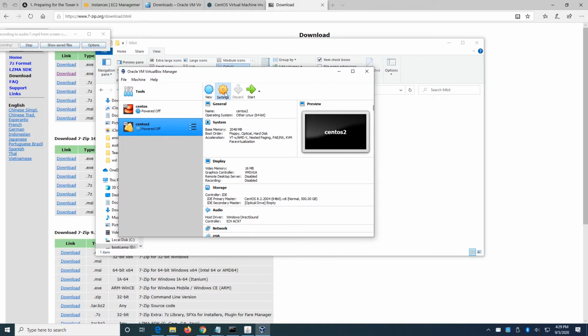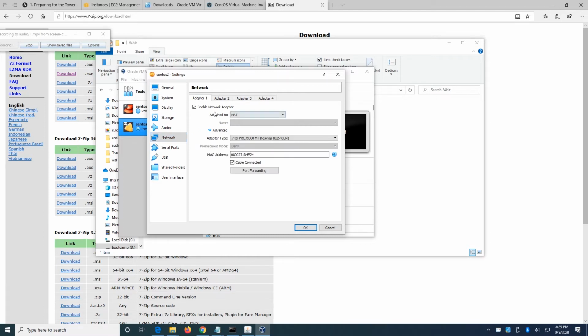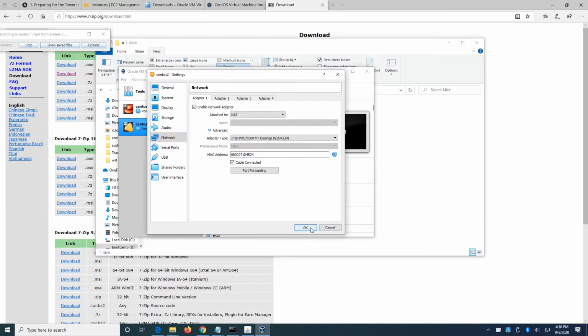We want to go into settings. Under system, I have 4 CPUs, so I'm going to give it 2 CPUs. And for network, usually these settings should work for your system. And for port forwarding, because Ansible Tower is a web app, we need to do some port forwarding so that our browser in Windows is able to access the web server in our VirtualBox. We can leave the host IP and the guest IP as default. For the port, we are going to put 443 because it is using HTTPS 443. I think that is sufficient, so click OK and then click OK.